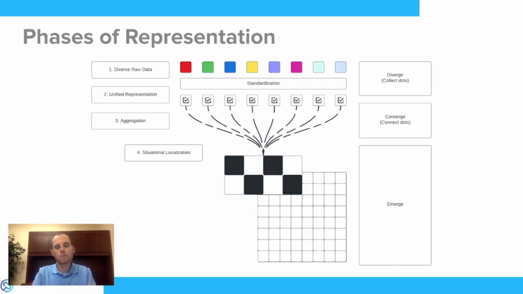Now, in order to connect all of the diverse raw data that is generated within a manufacturing facility, we need to go through several phases of representation in order to extract value. So we start off with diverse raw data coming into a system. Then we need to unify the representation of that raw data in order to standardize it and do something with it to extract value. Then from there, that data is aggregated, and through the aggregation process, it becomes situationally localized, allowing us to identify emerging trends within large data sets.